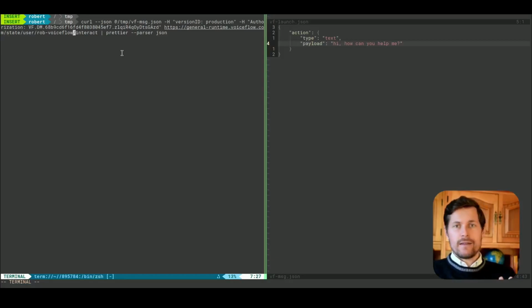Each ID opens a separate chat. This is such that if different users talk to your Voiceflow agent, the chats don't interfere with each other. And we will use the Instagram ID of the user once we go into Manychat. I will show you this. So here we will just use the example Rob Voiceflow. And we send this message off.